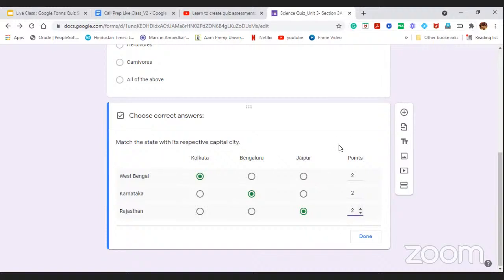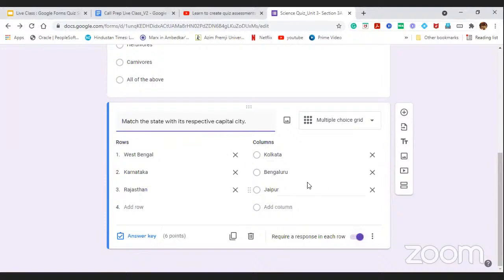So this question has a total of 6 points, and when the student provides the correct answer for all three states, they will get 6 points. But if they provide the correct answer for any two, they will get only 4 points. And if they provide only one correct answer, they will get only 2 points. So that's how, if you have these types of questions, you can always select the multiple choice grid type for multiple types of questions. Okay, so this is the basic setting for this question, and after providing the points and adding the correct answer, I'll just click on done and it has been added.